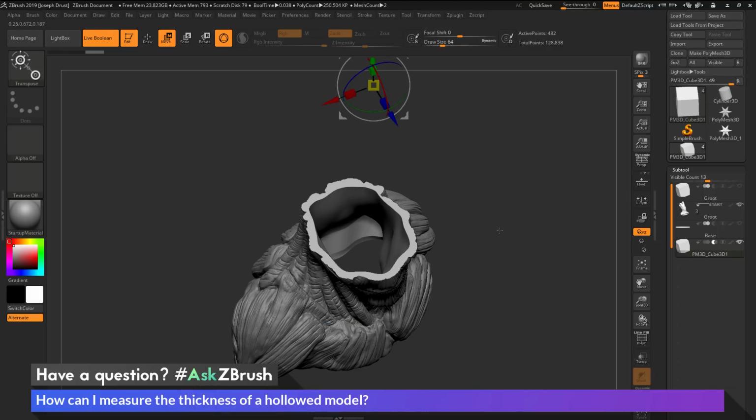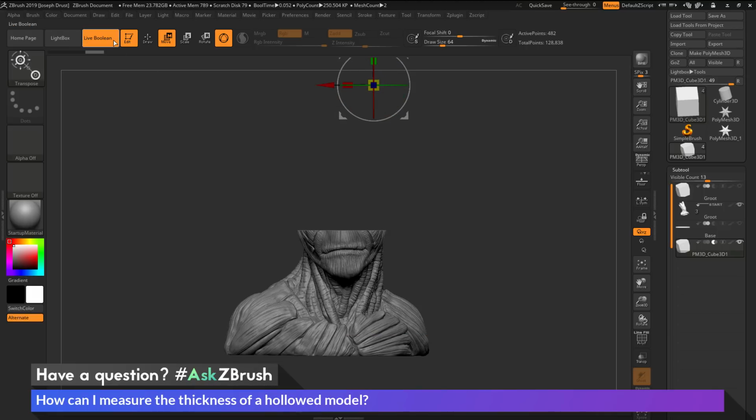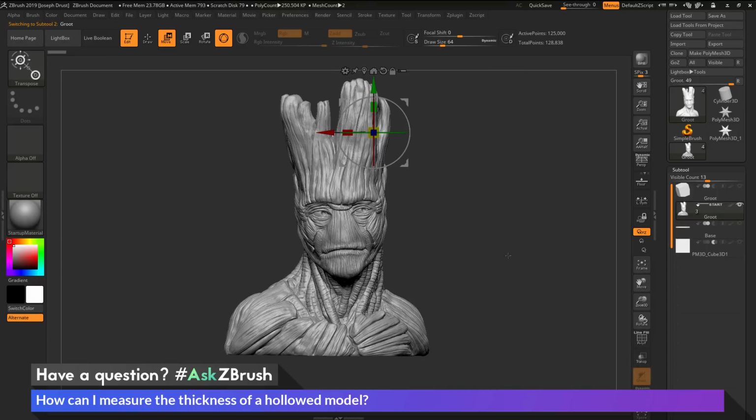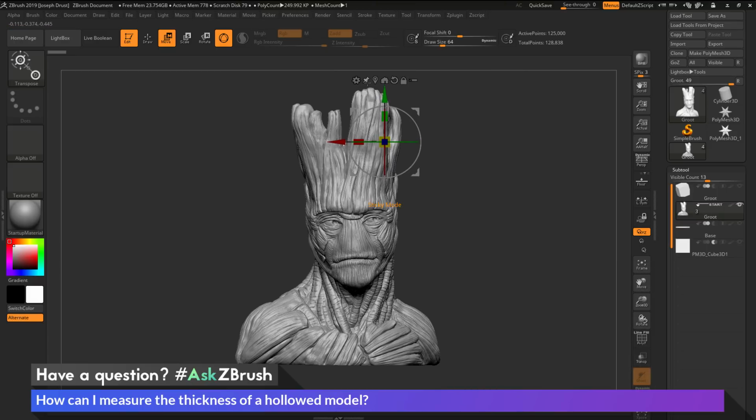Before we can measure, we also need to find the size of our model. So I'm going to come up here and turn off the live Boolean operation. I'm going to select my original Groot model and then hide that cube quick. So for Groot here, let's say I want him to be 8 inches. So from here to here, I want this to be 8 inches.